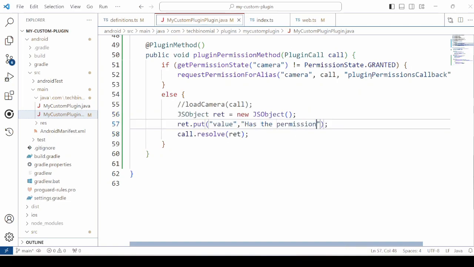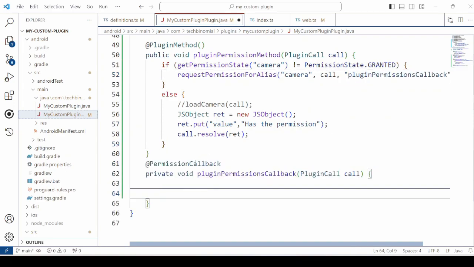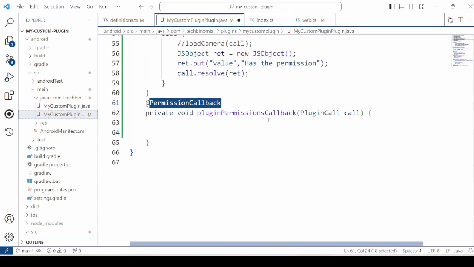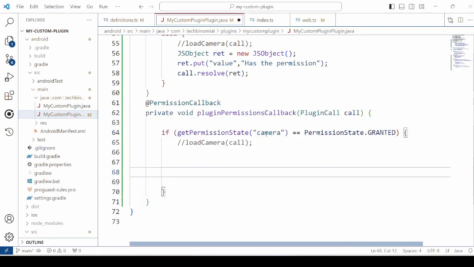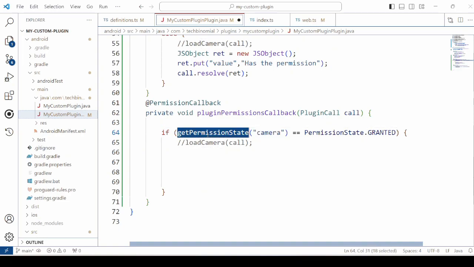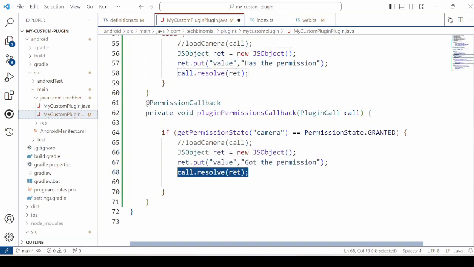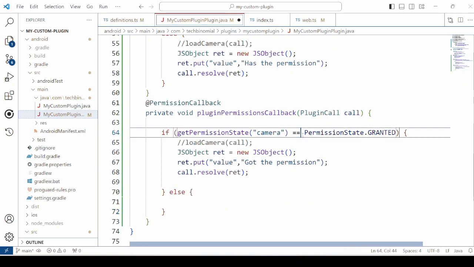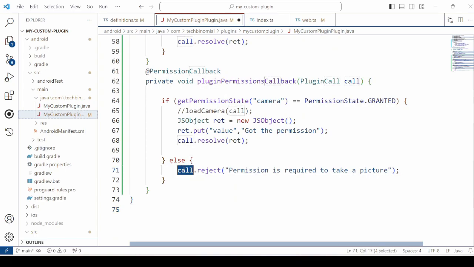Now it's time to define the callback method for the permissions. With this annotation, add the callback method. Again check for the camera permission state. If it is already granted, then return that we got the permission. If the permission is rejected, we simply call call.reject.